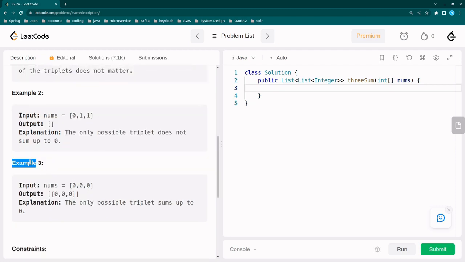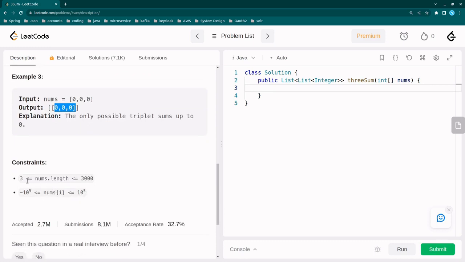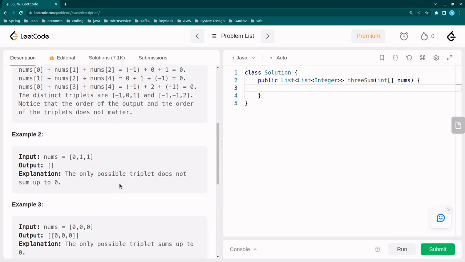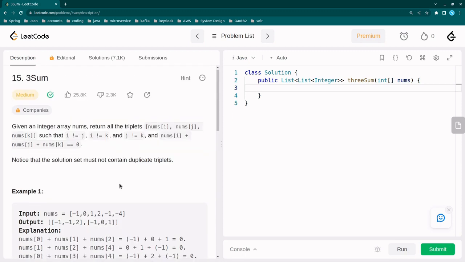Here we have another example. So nums is equal to 0 0 0. If we sum up these three numbers, we'll get 0. Then the output will be this triplet only. Let's see the constraints. So these are the constraints we have.